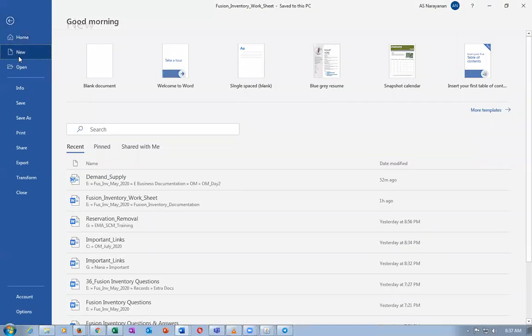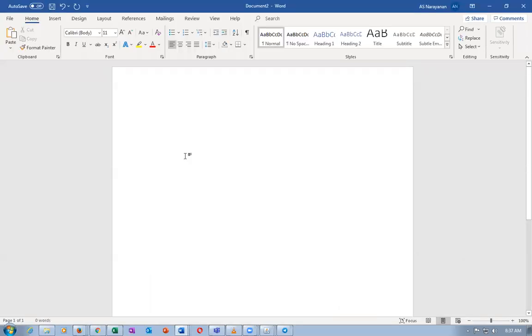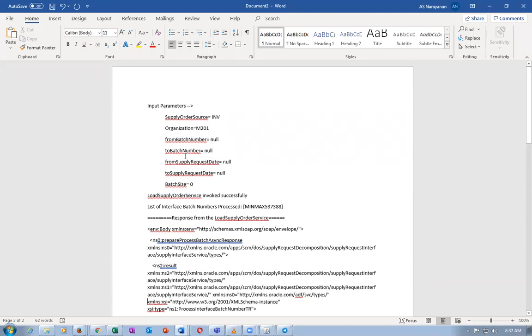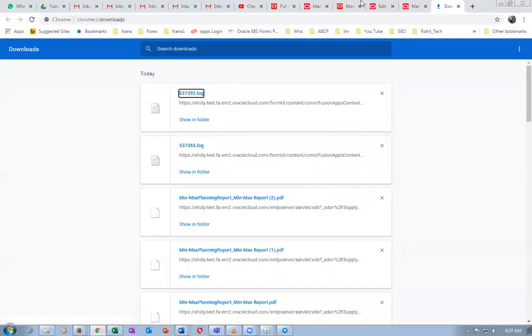File new, blank, and then I'll now paste it over. So the supply chain orchestration interface, process supply chain orchestration, has picked up this number now. So we'll now go and query on this area. It'll have an error actually because the list price is missing, because of which it cannot process it into the purchasing area at all.